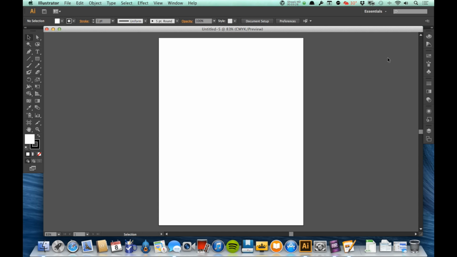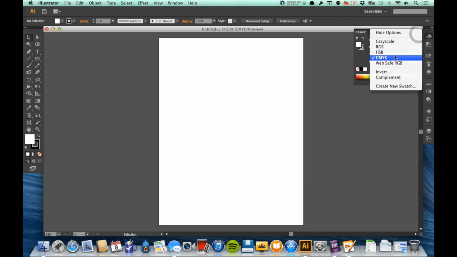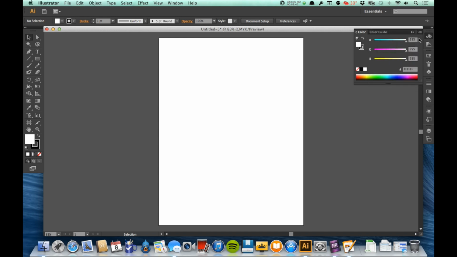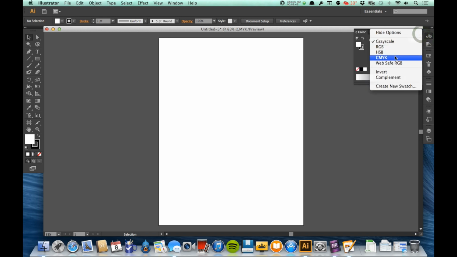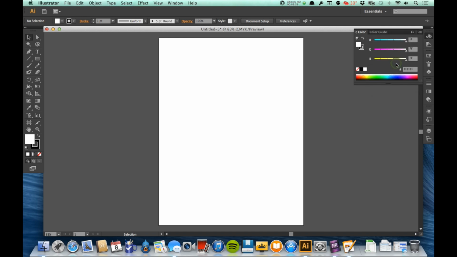Now, if I come up here to my color panel again, the menu of the color panel allows me to choose what color model it's looking at that time. So here is CMYK, there's RGB. I also have under there grayscale, which is just going to be grays and blacks, and I have under there HSB, which stands for hue, saturation, brightness, and we're going to learn about that in a minute as well, and web-safe RGB, which is a special subset of RGB colors that are specifically safe for all web browsers.